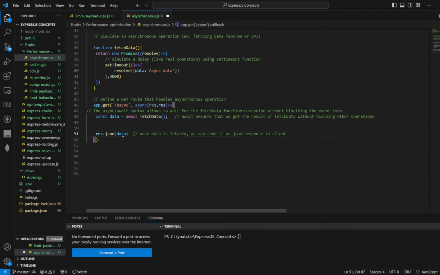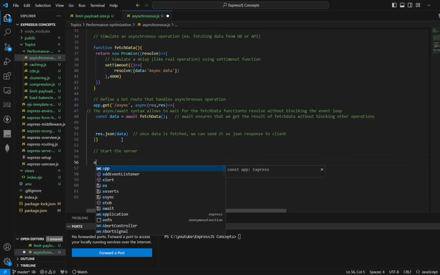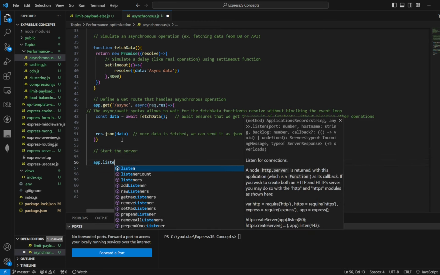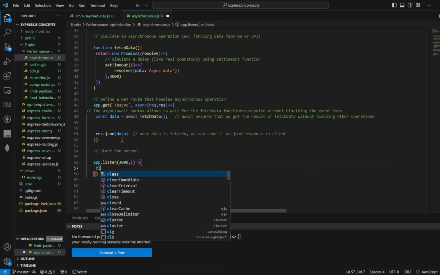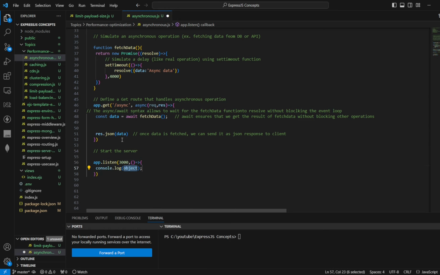Now we can start the server. How do we start the server? We start the server using app.listen(3000). We can use a callback to notify that the server is running: Server is running on port 3000.